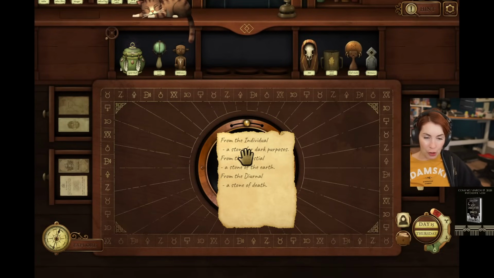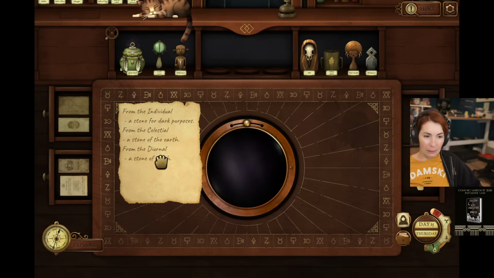From the individual, a stone for dark purposes. From the celestial, a stone from the earth. From the diurnal, a stone of death.